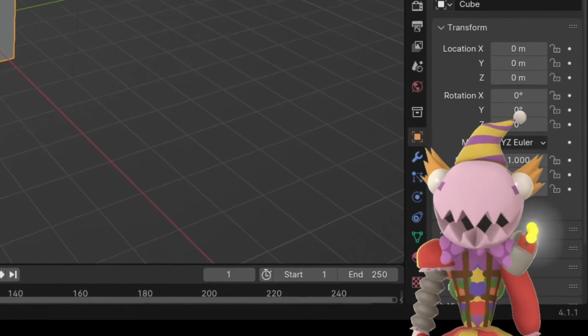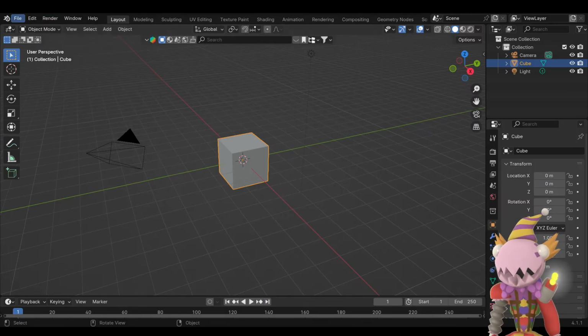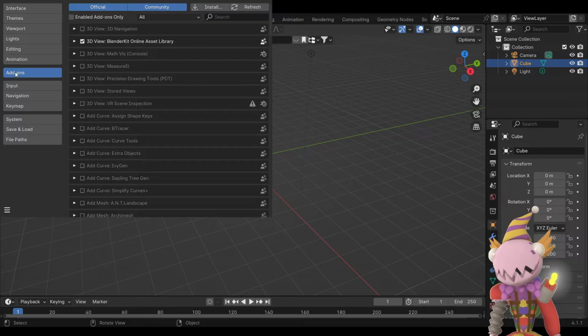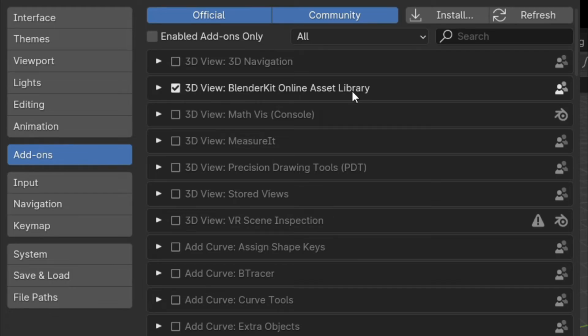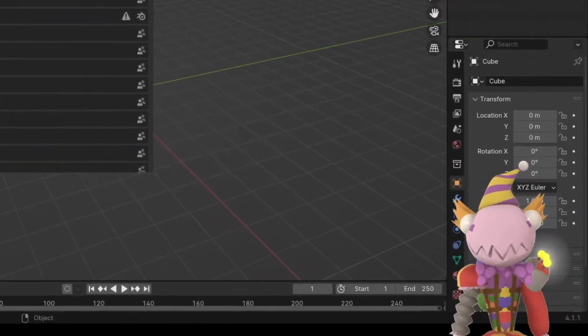Anyways, time to teach you how to use Blender in the most ADHD way possible. Okay, first, go to Edit, go to Preferences, go to Add-ons. Make sure you have BlendKit installed. If you don't know what BlendKit is, install it. Google it. Don't be lazy.